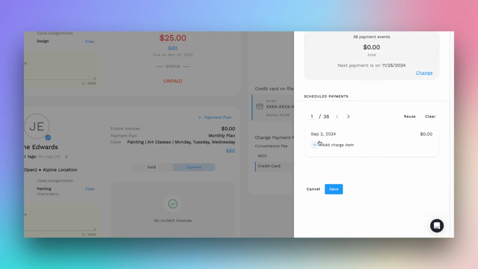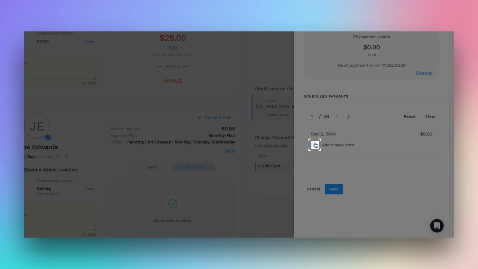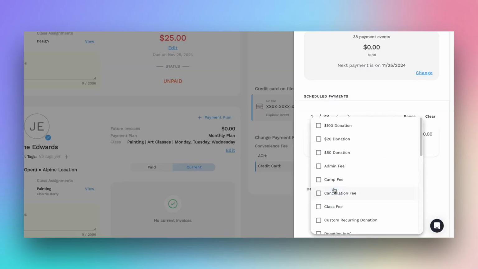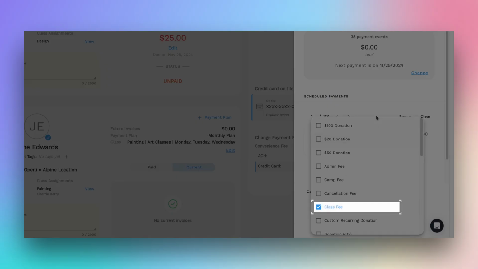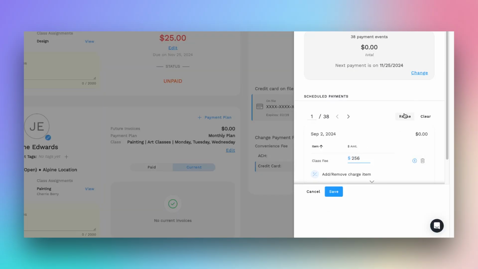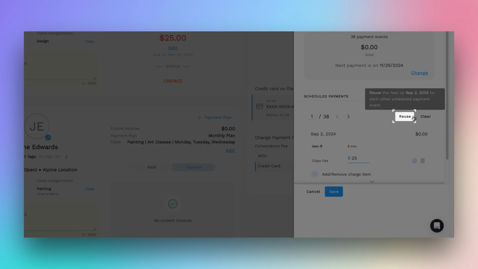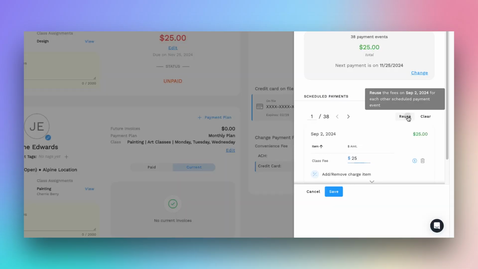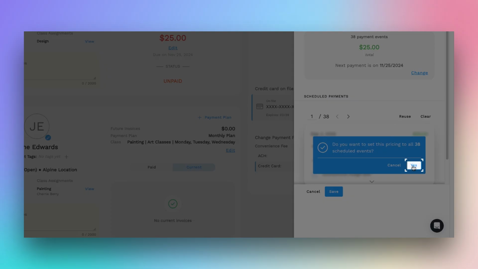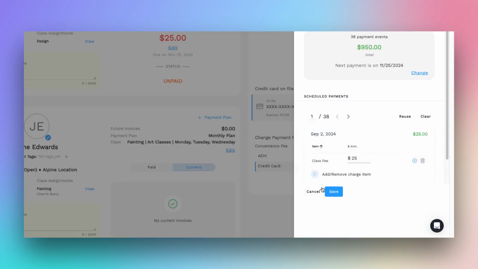Click on the Add Charge Item button to add the charge items and amounts. Choose the charge items from the list. Click the Reuse button to apply the entered amount to all scheduled payment events. Confirm the action by clicking Yes in the pop-up. Click Save to finalize the changes.